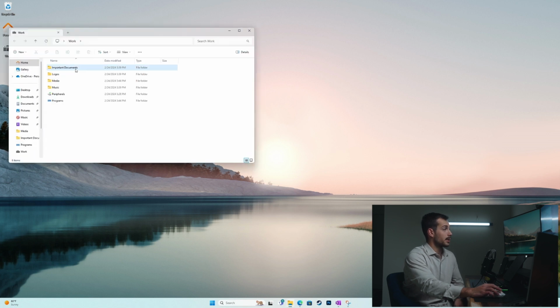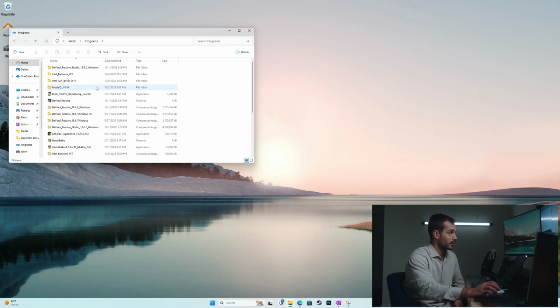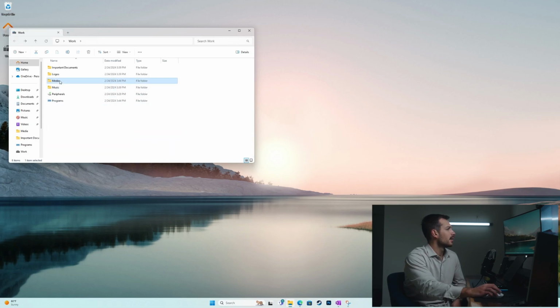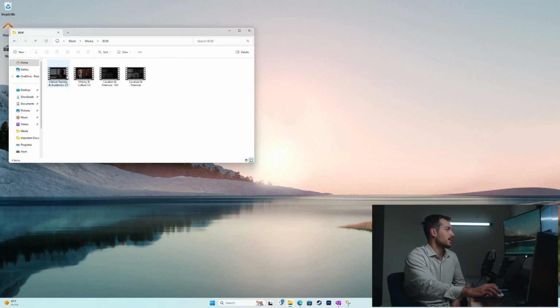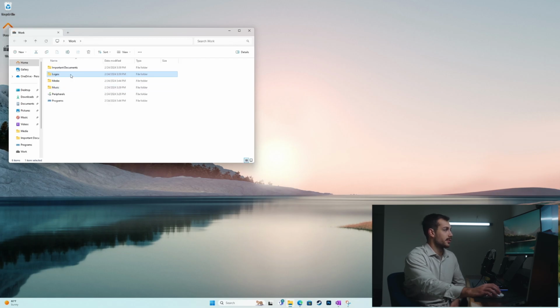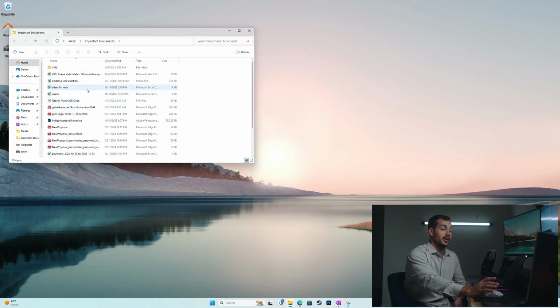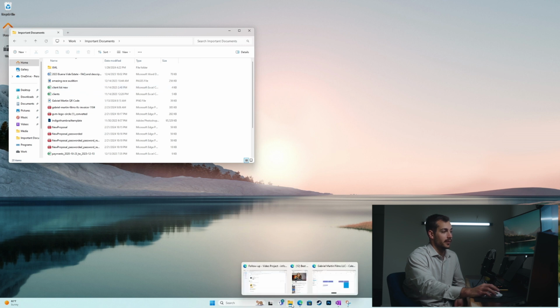Work, all right, we have important documents, logos, media, music, peripherals, programs. Peripherals and programs are going to have all of these different softwares and drivers and things like that that I need. Media is going to have any media related stuff, of which I have subfolders containing videos, photos, etc. Logos and images, that's another folder I created, and then important documents as well. So for me, for now, this is pretty much all I need, and I'll continue to further refine this.